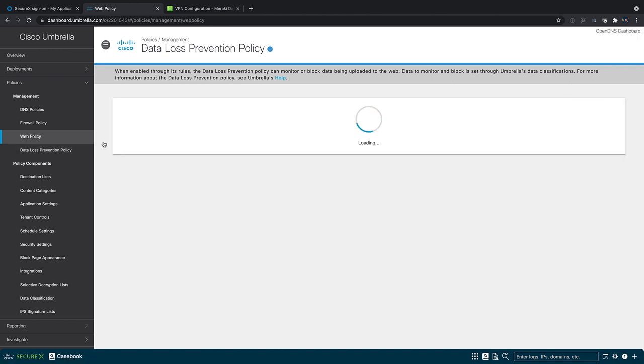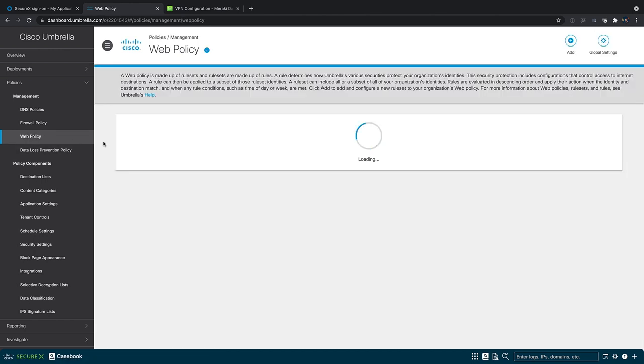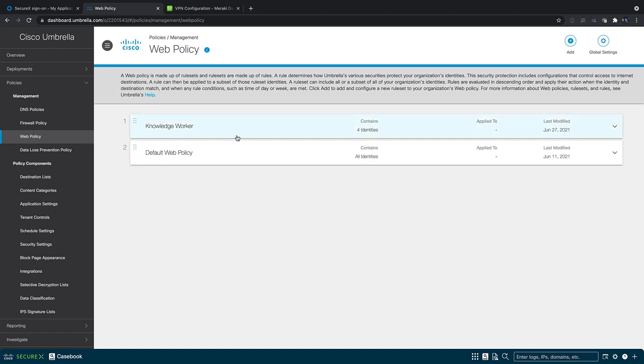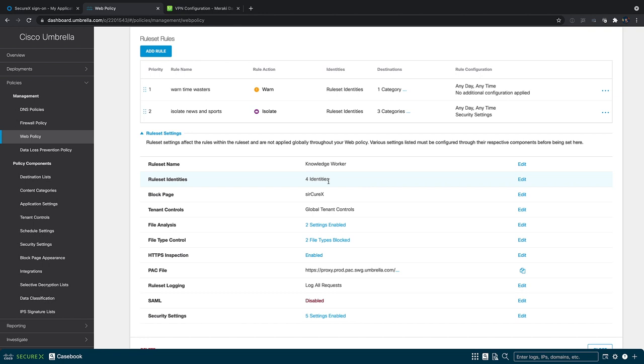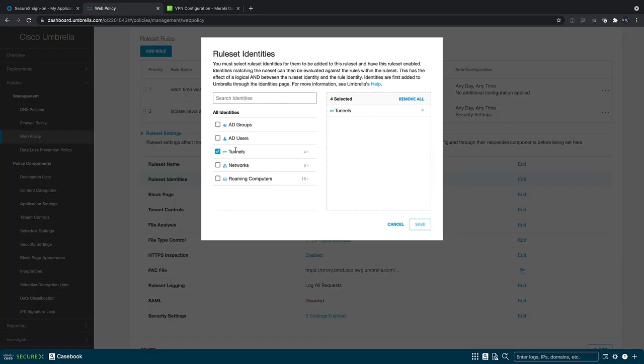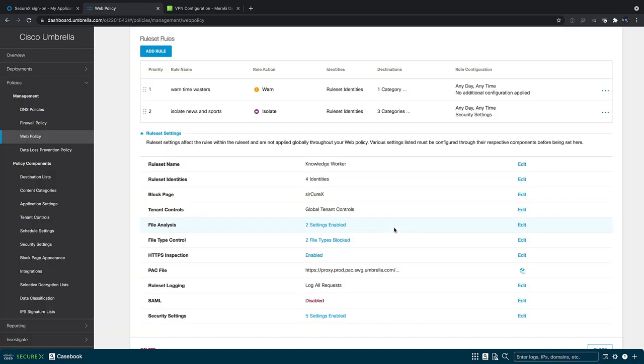Let's also look at a web policy which I've configured for my knowledge workers. Expanding this policy, I can see first and foremost that the policy is applied against an identity, and that identity consists of all of my network tunnels. Drilling into this, I can see that that's protecting all of my tunnels from my MXs to the various data centers, including the new tunnels to London and Paris, which we've started configuring.